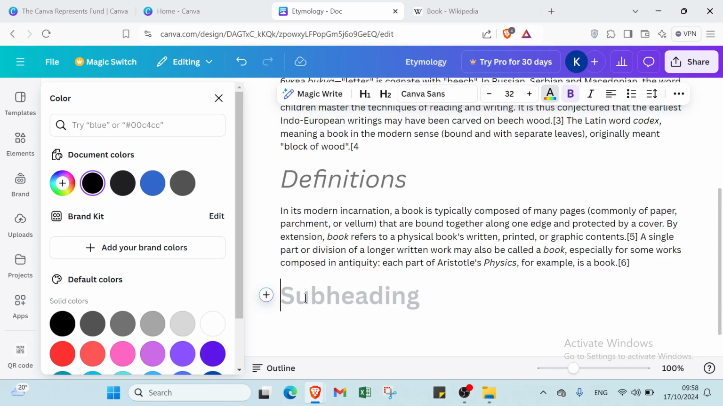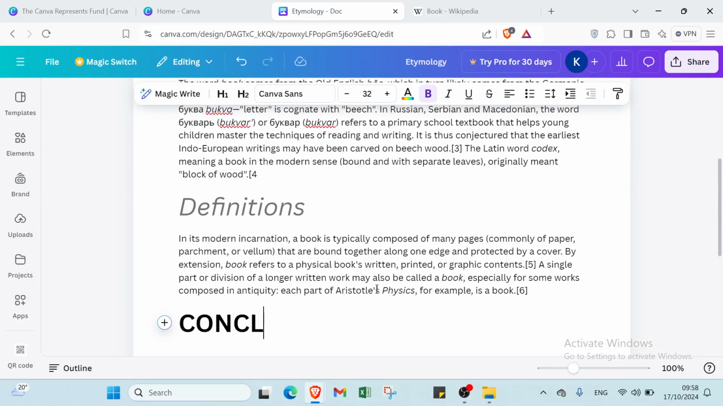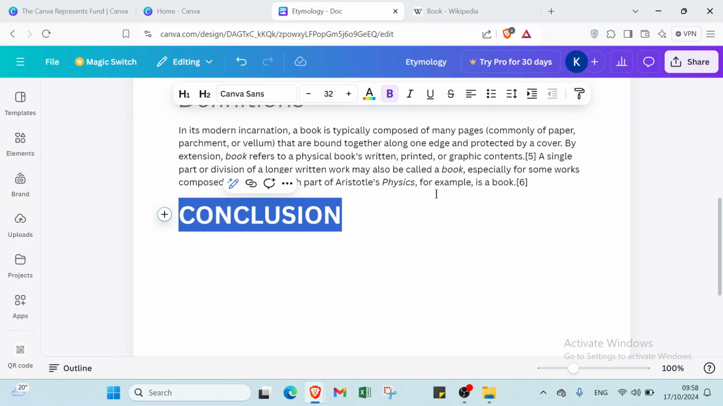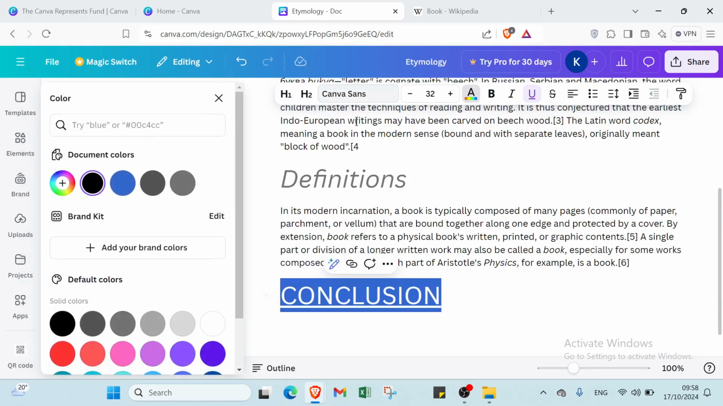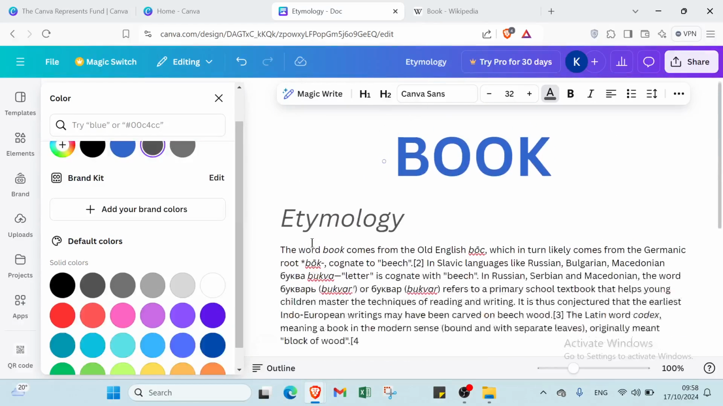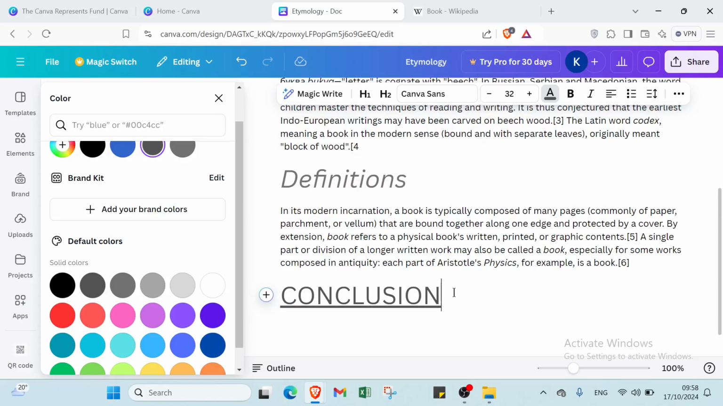Right now I will add also a subheading. Firstly, conclusion like that. I will select here underline. About the color, I will select the gray color, and here we have how it looks, as you can see.